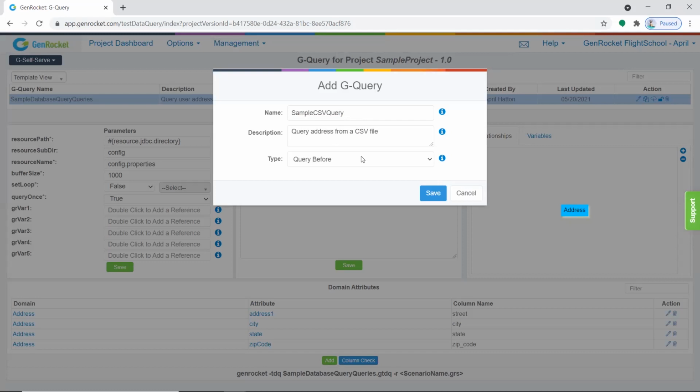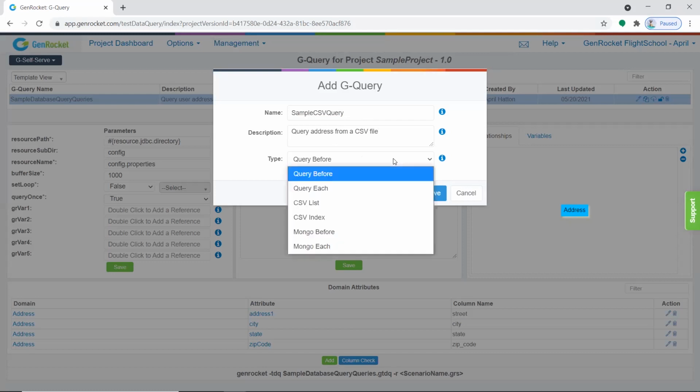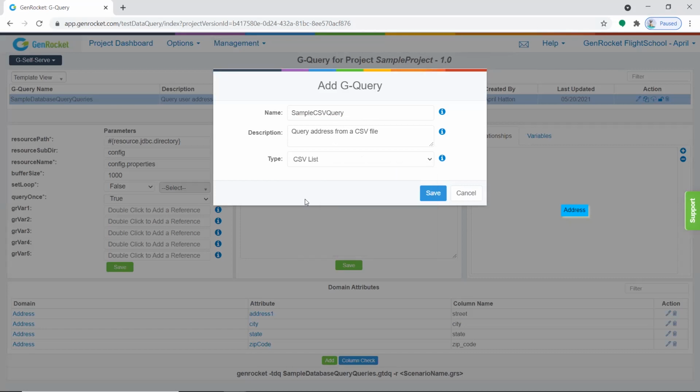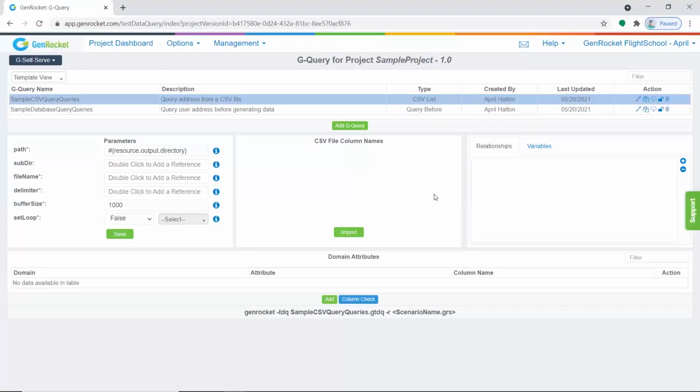Next, we will need to select a type. For this example, we will be selecting CSV list. Once finished, click Save. Now that the gQuery has been created, you can configure its query parameters, import the CSV file, and add domains and their attributes.